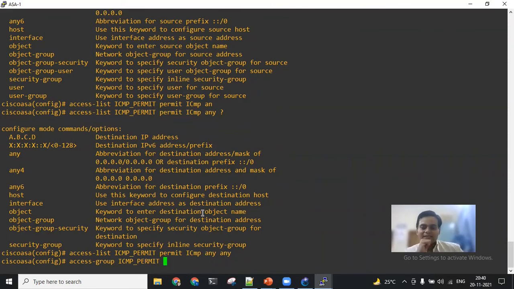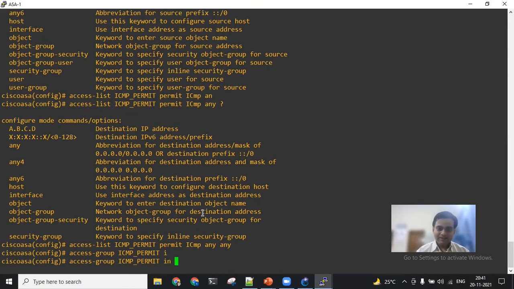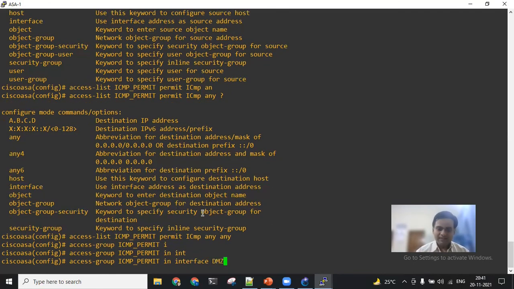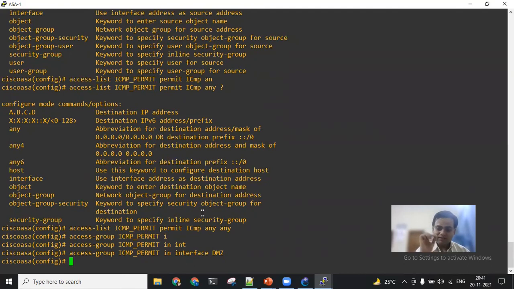Now where do I want this access list to be implemented? As we have limited time, if I implement it on the inside or outside network, it might cause confusion. So to demonstrate both things, let's implement this on the DMZ network, because that has a security level of 50, and then let's see how things go. I'll give the command for the interface I want to implement this on: interface DMZ, enter. So now this is implemented on the DMZ interface.